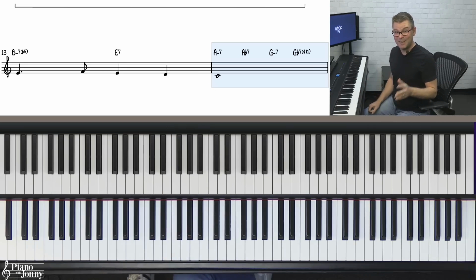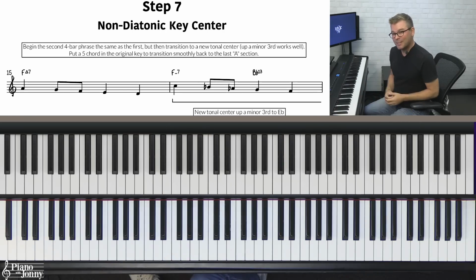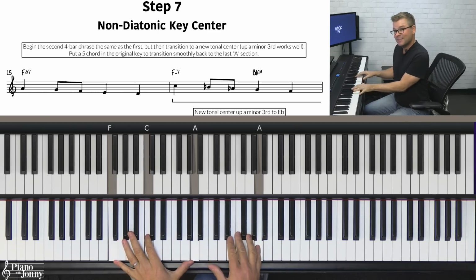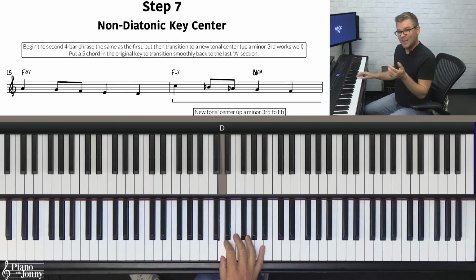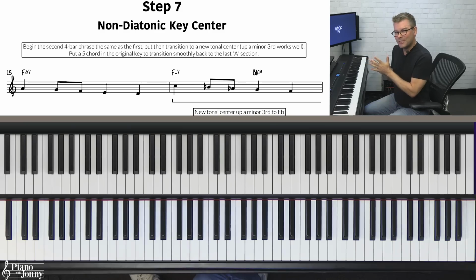And now we're ready for the second half of the bridge. Step number 7 is to repeat the first part of the bridge in terms of the melody, which is this. But now we want to shift to a new tonal center, and this is a really cool transpositional tool.